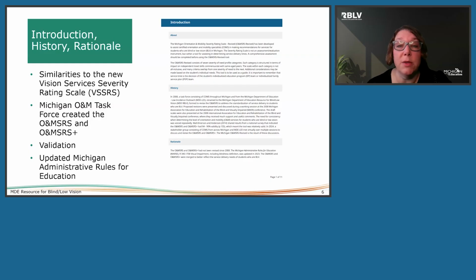The original documents were developed around 2008 by the Michigan O&M Task Force, led by Susan Bradley, a former Michigan education consultant and COMS, and several O&M specialists across the state. It was slightly revised in 2017. The O&M-SRS was used for BLV students with no other disabilities, and the O&M-SRS Plus was for those with additional needs.